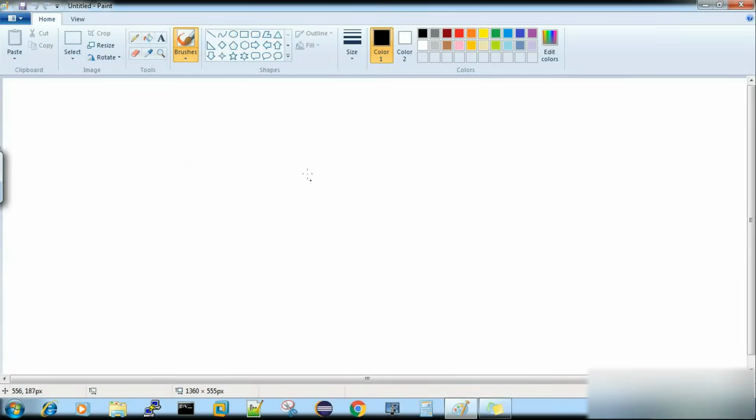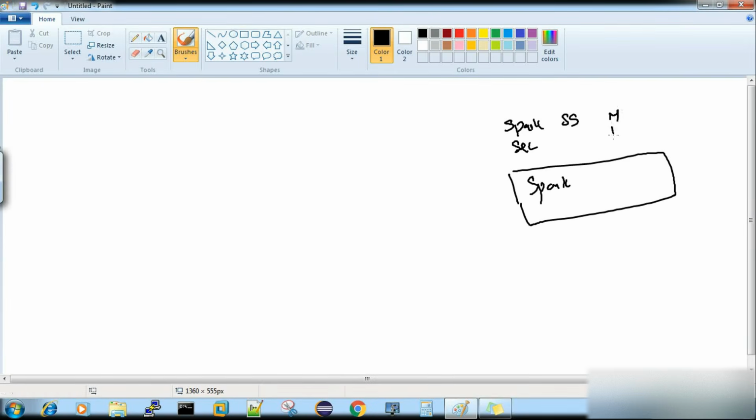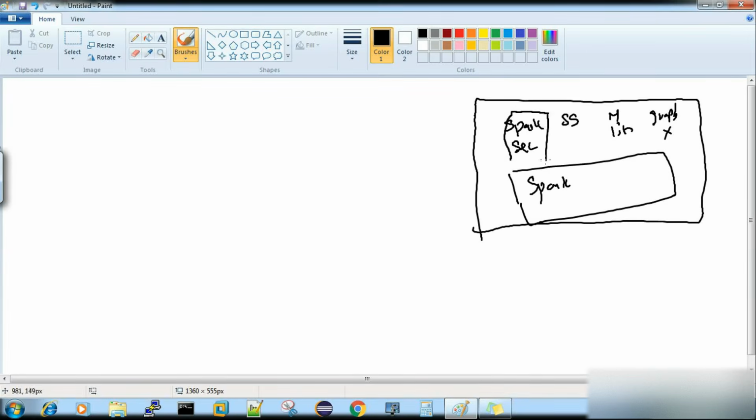Now, if you see in Spark, I will just have the framework diagram once again. Spark SQL, and then Spark streaming, MLlib, and then GraphX. Okay, so let us categorize these components into data layers. Data layers means if you go for any data project, there will be some different data layers, right?